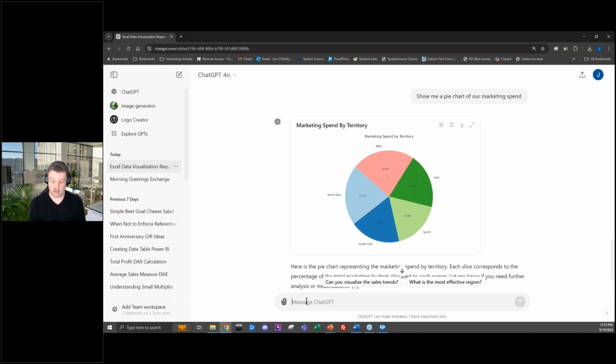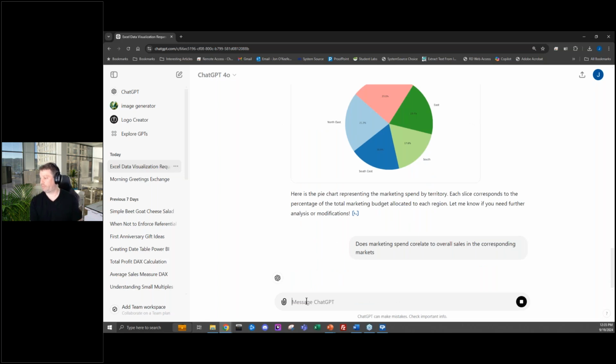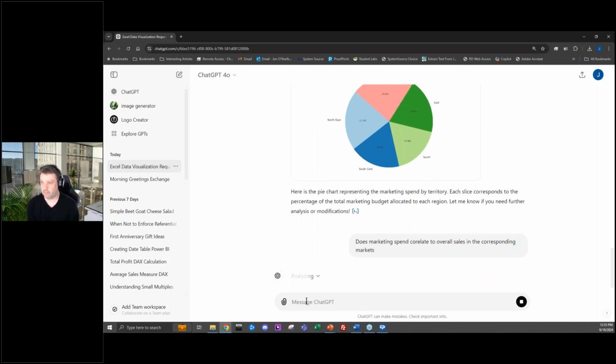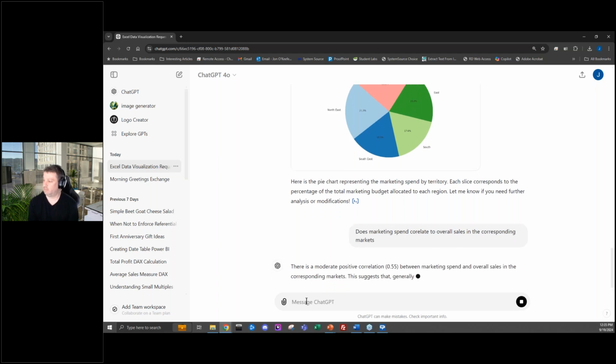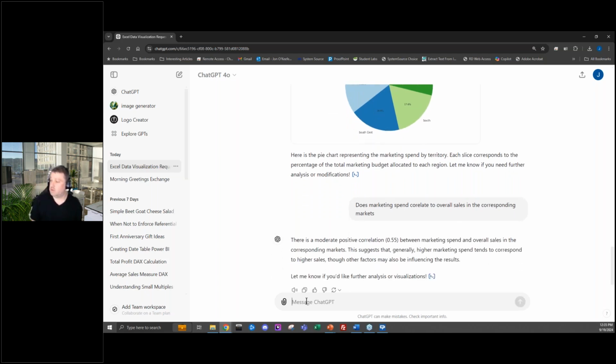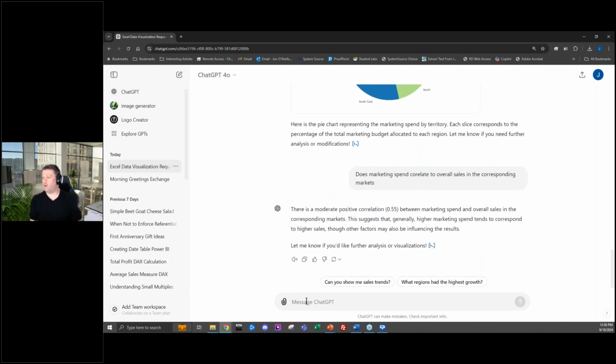And I can ask it, does marketing spend correlate to overall sales in the corresponding markets? So there's a moderate positive correlation between marketing spend and overall sales in the corresponding market. This suggests that generally higher marketing spend tends to correspond to higher sales, though other factors might be involved. Of course, other factors might be involved.